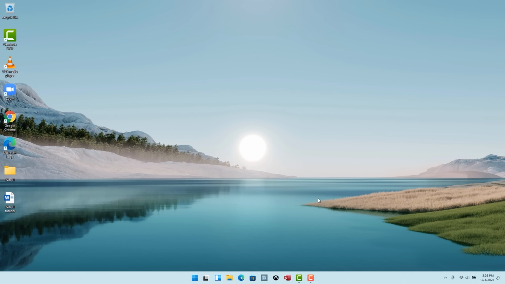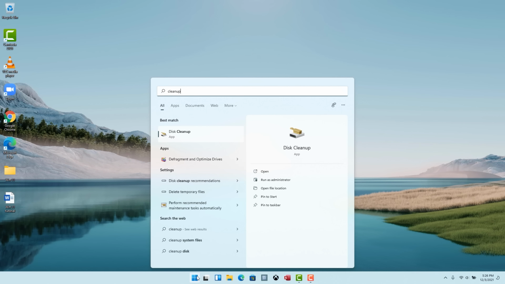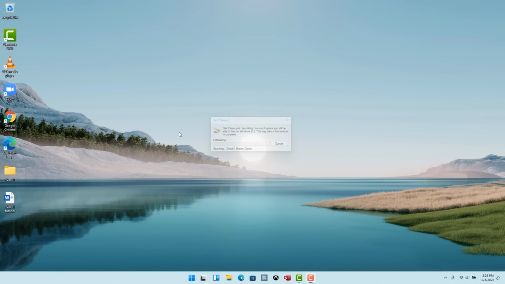And so I'll go ahead and click on my Start menu, and I'll run the cleanup utility. So I'll type cleanup, and I have this Disk Cleanup application here. So I'll go ahead and click on that.